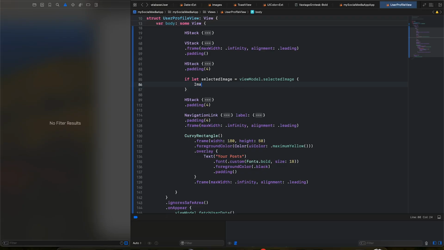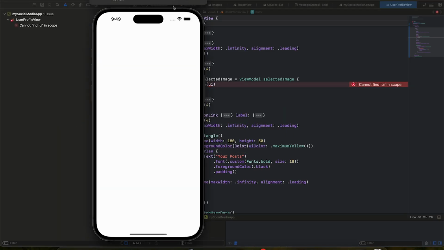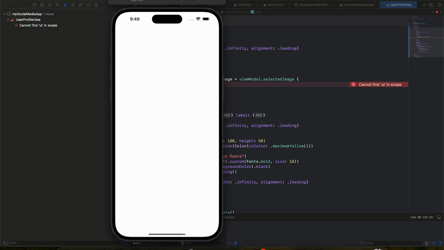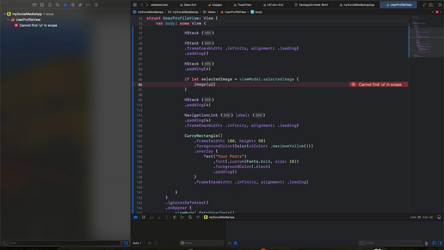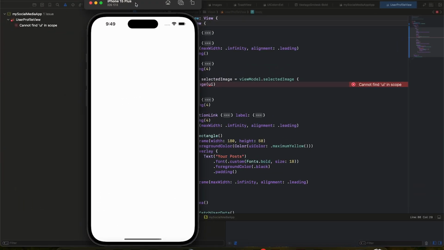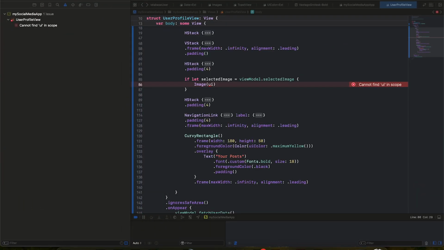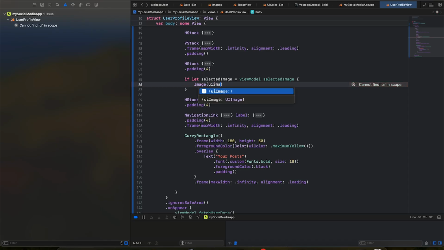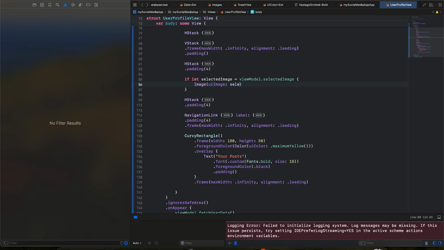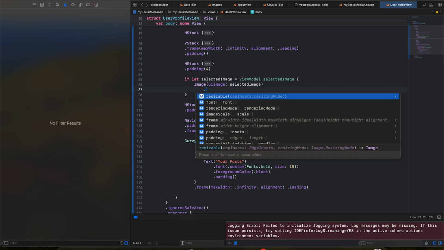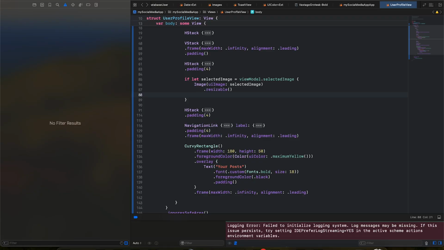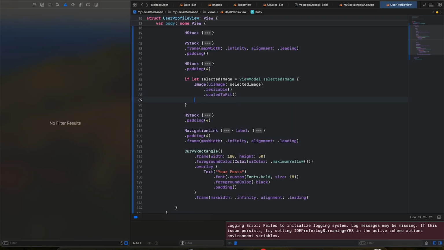So if let selected image equals view model dot selected image, what we can do is that we can display that image onto our screen, and you can do that by using, okay, so our app is building fine, that I can see. It just ran, so it's fine. Let's just close it for now. We have a UI image initializer for the image class in SwiftUI. So now we can pass in our selected image. We can give it some properties like resizable, yes. Then we can have scale to fit, and then we could give it a frame, which would be 200 by 200.